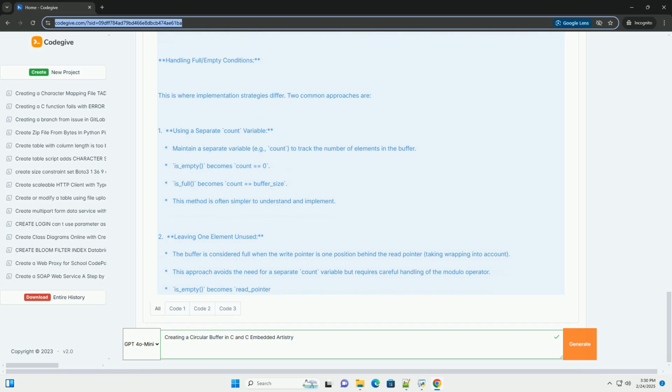By understanding the concepts, implementation details, and considerations outlined in this tutorial, you can effectively utilize circular buffers in your C and C++ embedded systems projects to manage data efficiently and improve performance. Remember to choose the implementation that best suits your specific needs and constraints. Good luck.